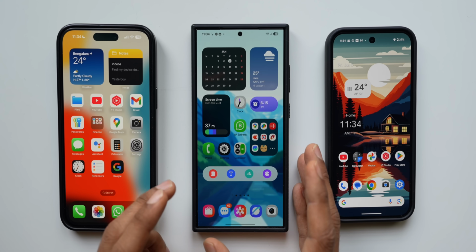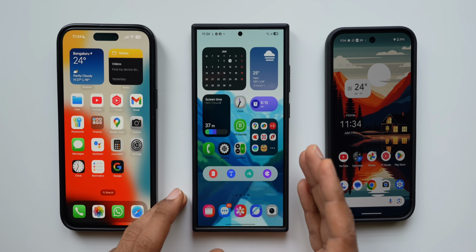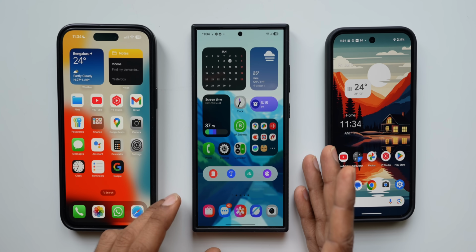Alright, now here is the biggest problem with the Samsung Galaxy phones. It is not just the biggest problem, it's a critical issue which Samsung has to address on the Galaxy phones. Let me tell you what I'm talking about.